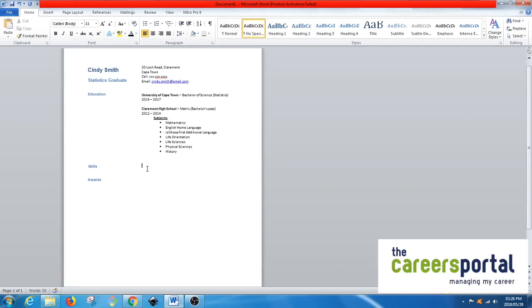Now we need to add the skills, and this includes technical skills, soft skills, creative skills, all the skills that you may have that might be useful, that would look good on your CV. So I'll list a few skills that a statistics graduate is likely to have: statistical analysis, C++, R, that sort of thing. You have your own skills.